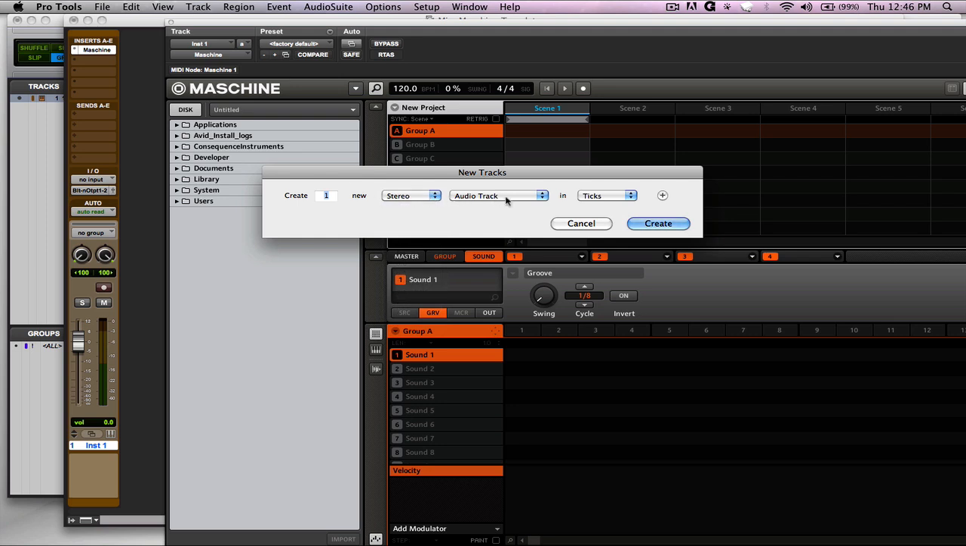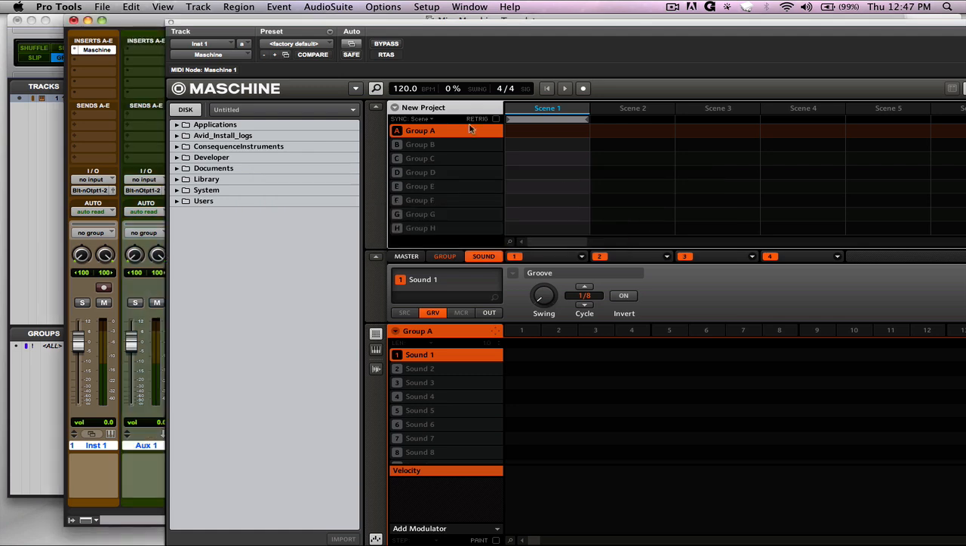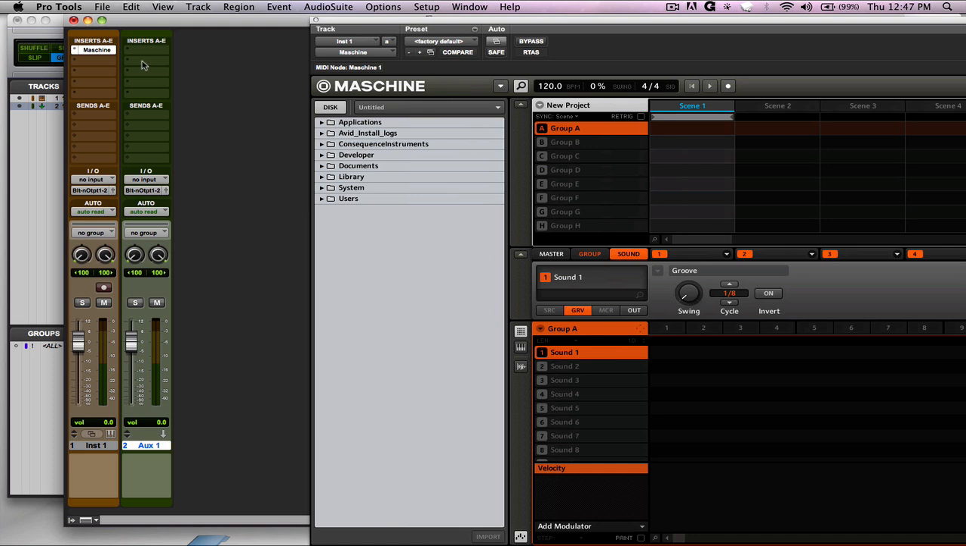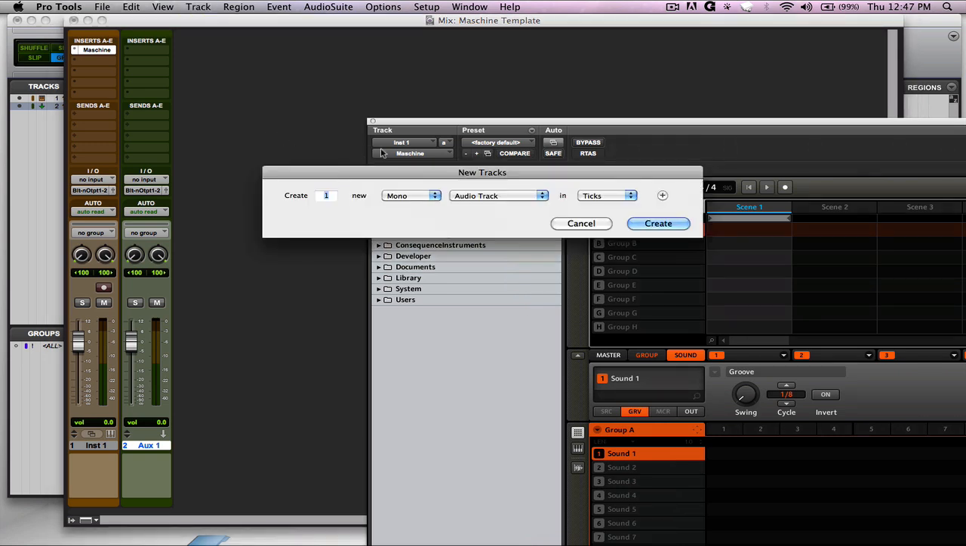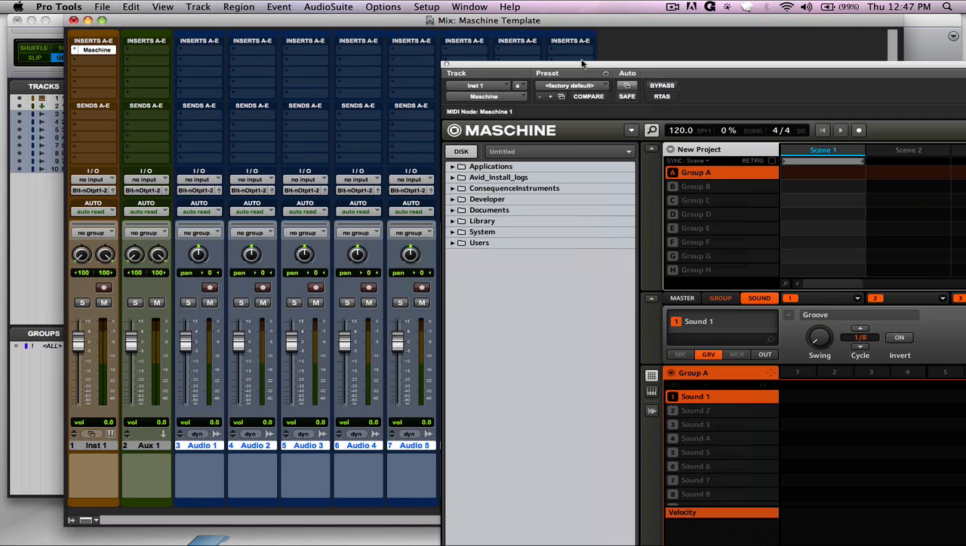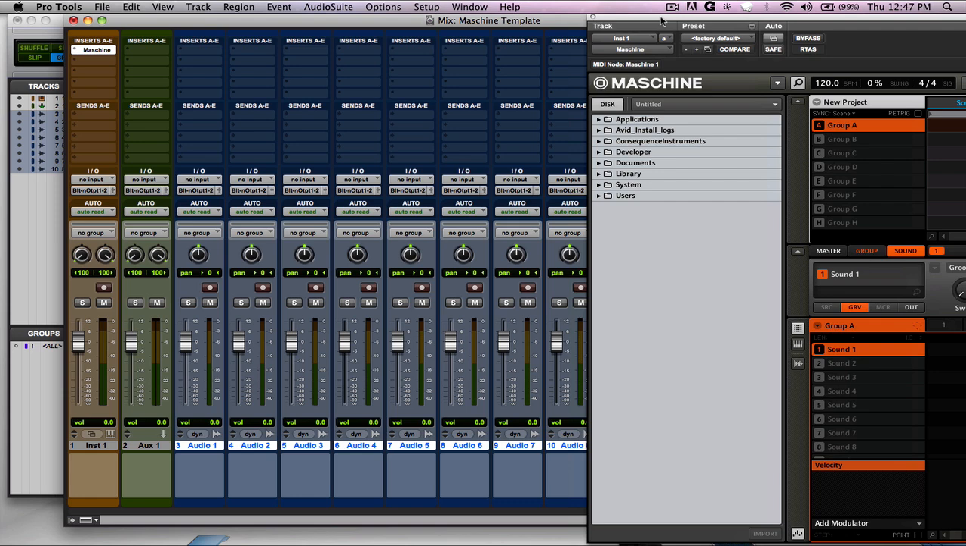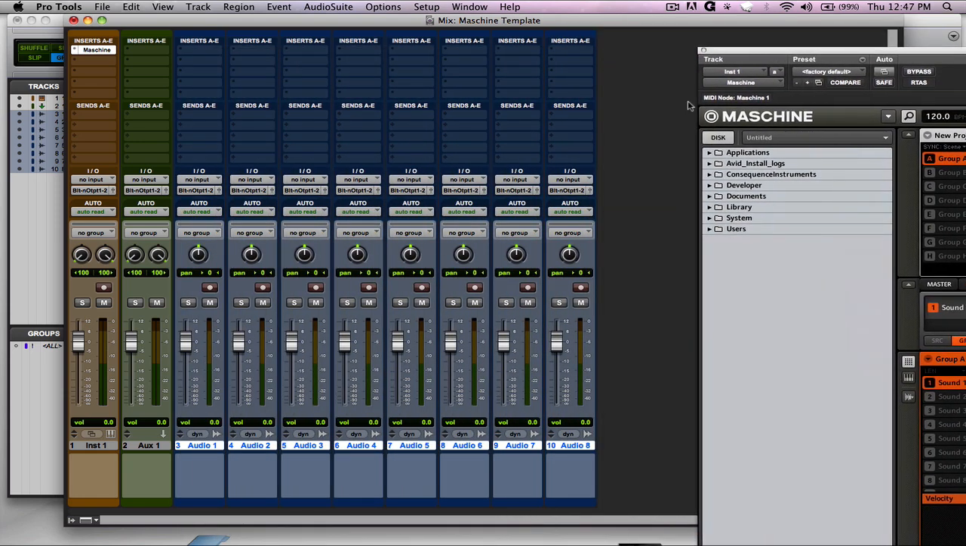So next I'm going to create a stereo auxiliary track. I'll explain why. And then next I'm gonna create 8 mono audio tracks. So what we're trying to do is get the outputs from Maschine into each track that you set up. The output from Maschine into each track.